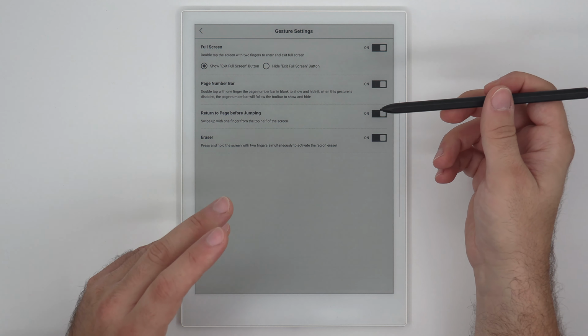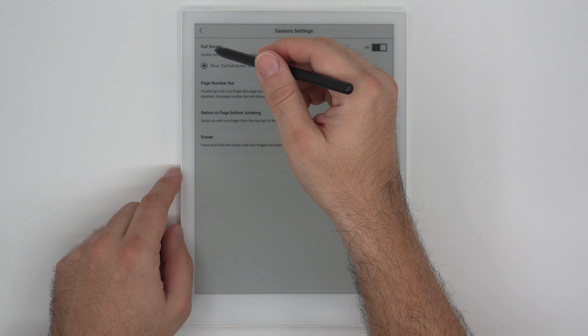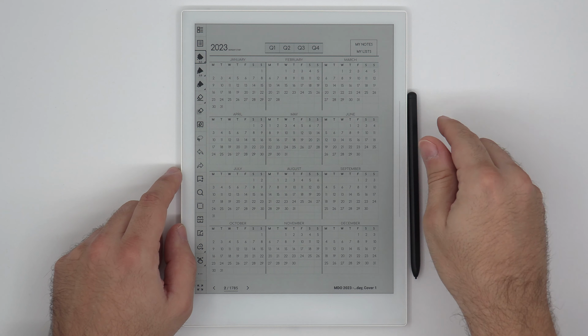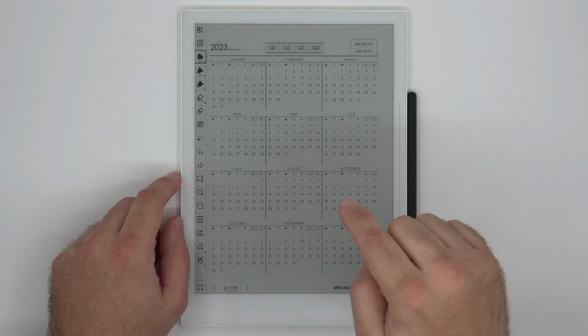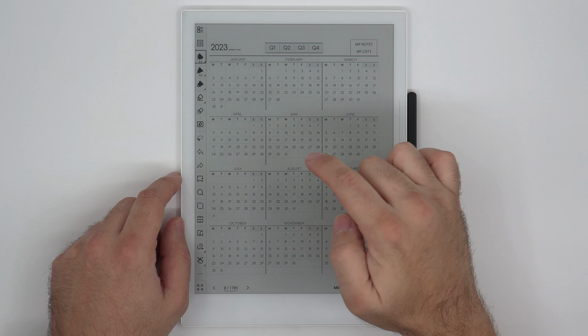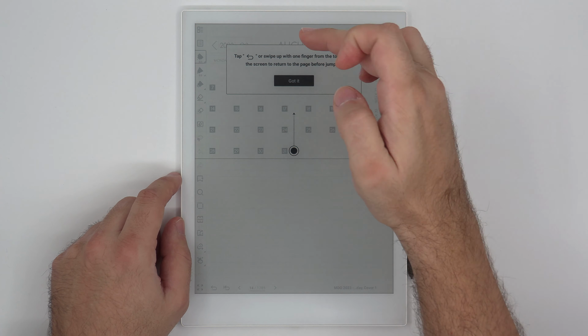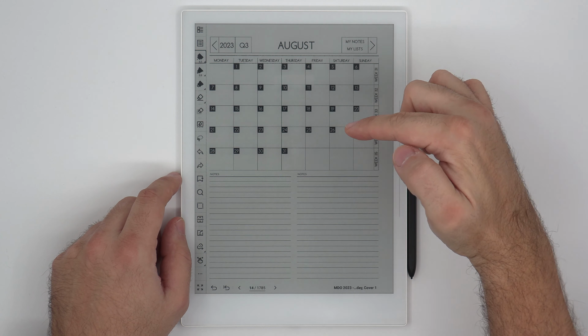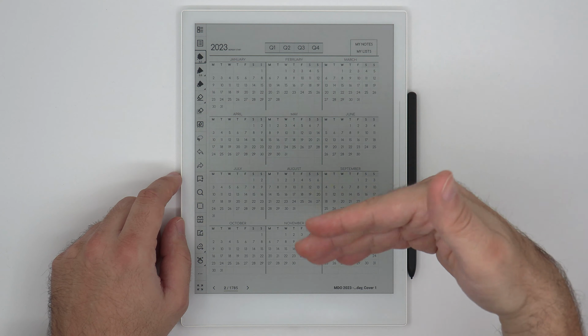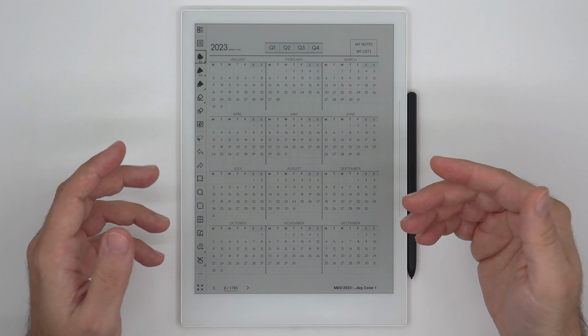Return to page before jumping. What does that mean? When you actually go to a hyperlink, this is actually pretty cool. So especially in this setting with the My Daily Organizer. So let's say that I go to August, and okay, now he's telling me that from half and up, if you swipe, it's going to return to the original location where you went from.